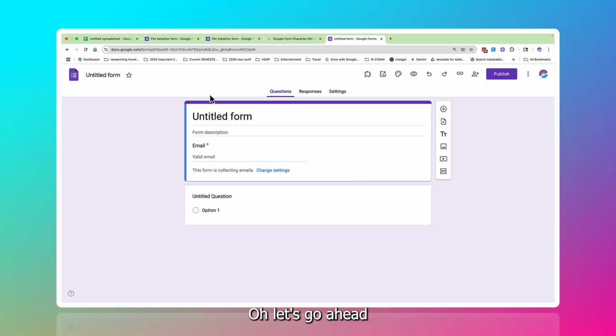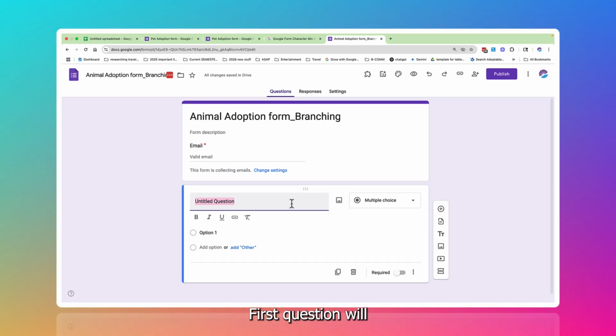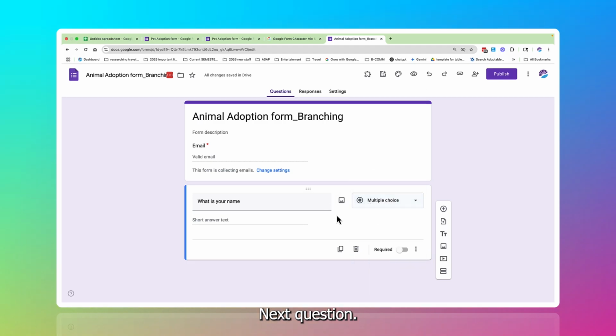Question number 1. Oh, let's go ahead and title this first. Animal adoption form underscore branching. Okay, and that should populate. There we go. So next thing I am going to do is make a couple of questions. First question will be, what is your name? Next question, clicking the plus in the circle.